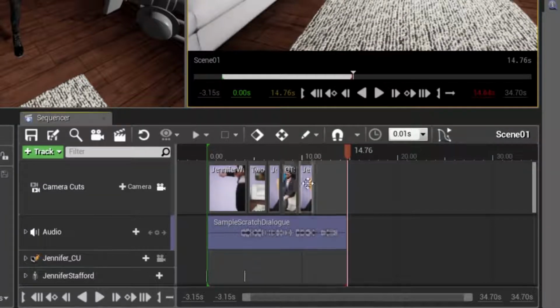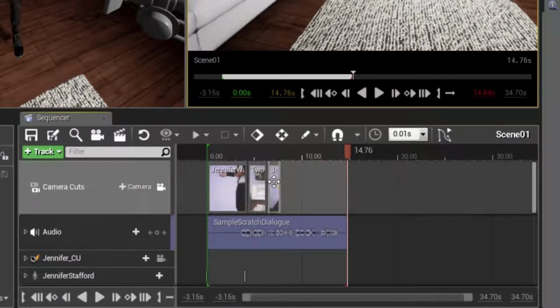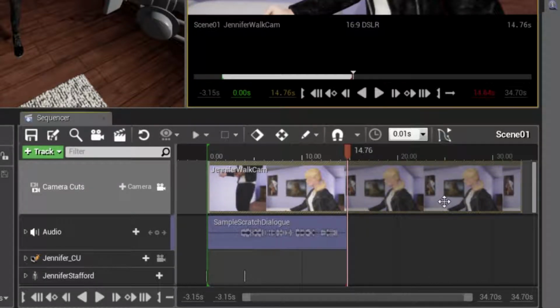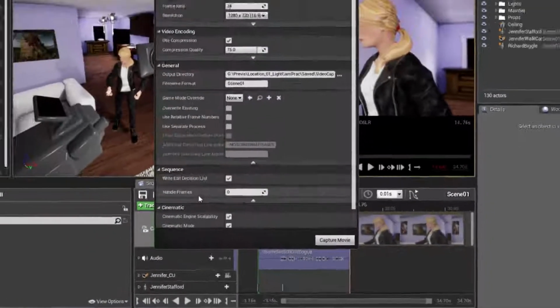Now to render out individual cameras, at least at the time we recorded this, you'll need to add each camera as a single cut on the Camera Cuts track and then use the same render procedure as before.